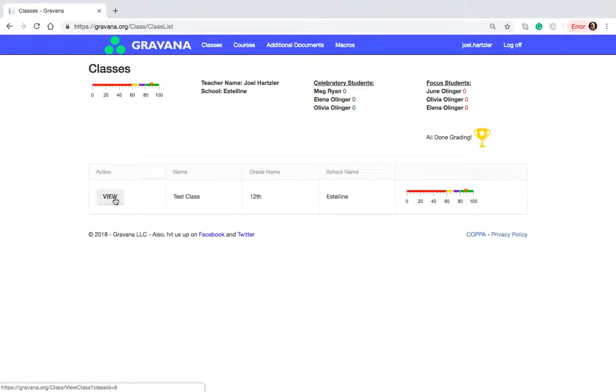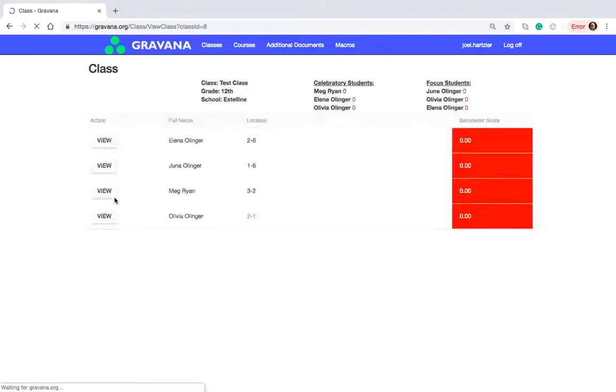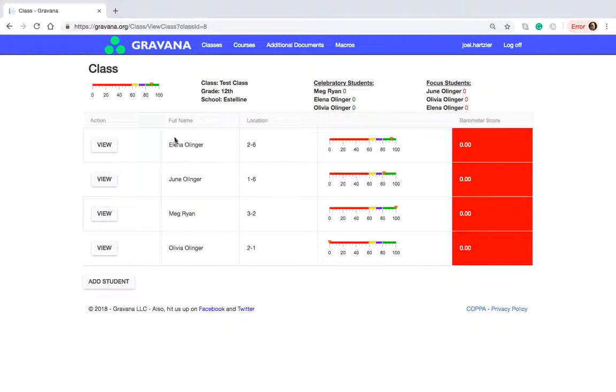So I'm going to head back to my classes. And for each of your classes, you're going to have a view button that's going to help you drill a little further into that class. You can see all my students. They're all in different levels and they're all in different places. You can see that Meg Ryan's been passing and doing well on hers. Olivia Olinger hasn't even started, which is why she's over here in the red.